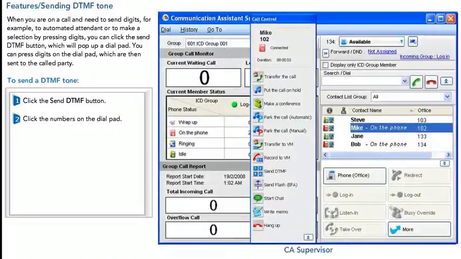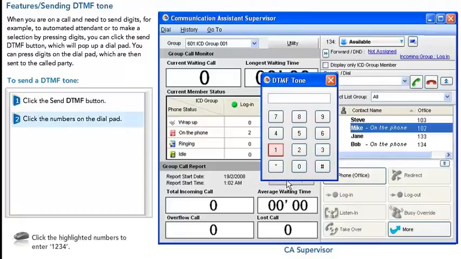When you're on a call and you need to send digits, for example, to an automated attendant, or to make a selection by pressing digits, you can click the Send DTMF button, which will pop up a dial pad, allowing you to press digits, which are then sent to the called party. Click the Send DTMF button. A dial pad will appear where you can press the digits to send to the called party.